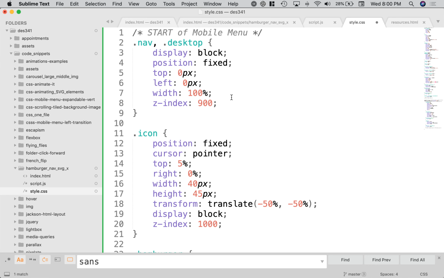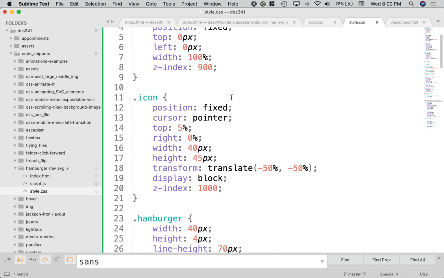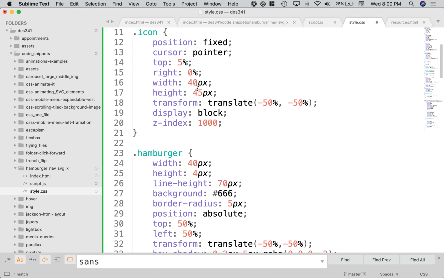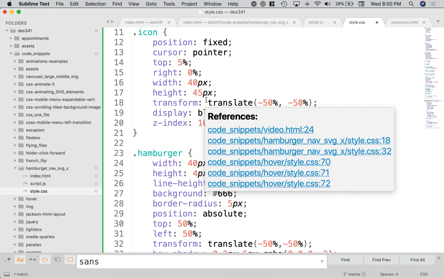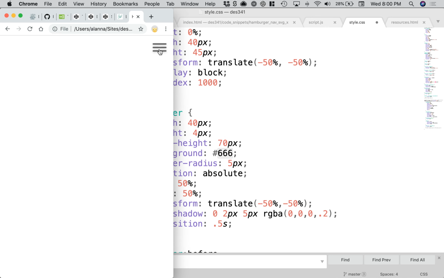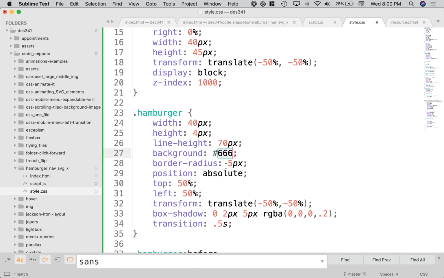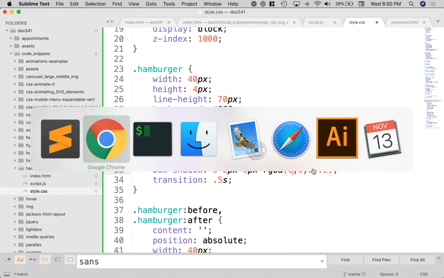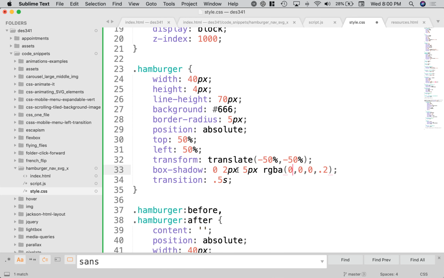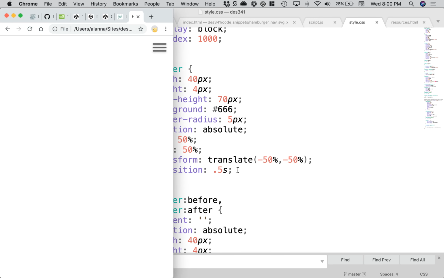I'll just talk about them real quick, or at least things that you may want to change. You can probably change the width and height of that hamburger menu. The background, let's see. Oh, I think the background is the color of those lines. And then this is the shadow. There's a little bit of a shadow. It's hard to see. It's a really subtle shadow. If you want to get rid of that shadow, you can just take it out, and then it'll be more crisp.